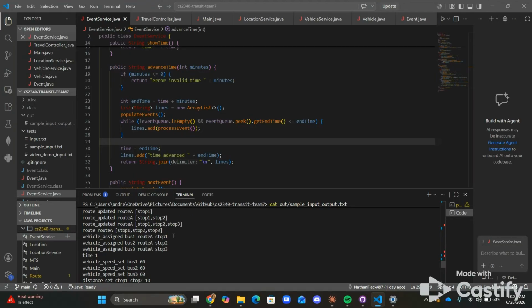Next, we need to configure the speed to our vehicles and distances between our locations. Hold on, never mind. We're going to do this first. So the first thing we do is time show, which shows the current logical time is 1. That's the starting time for our simulation. We also do 3 set vehicle speeds, all to 60 kilometers an hour for each of the vehicles, as well as setting the distances between each of the stops as 10, 20, and 30 kilometers.